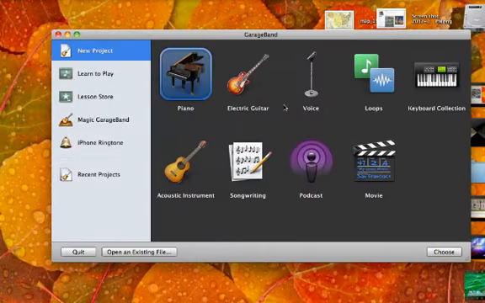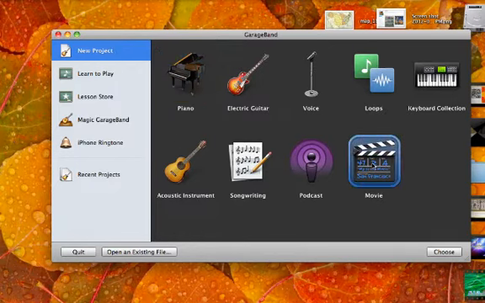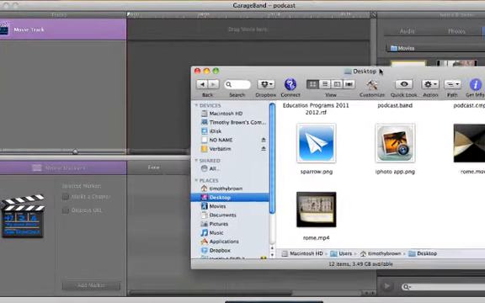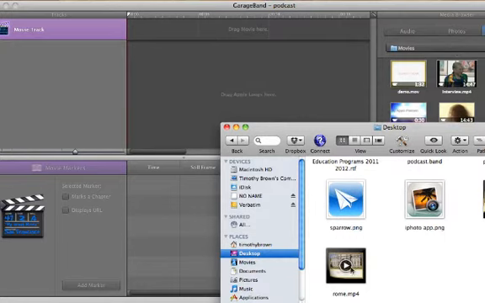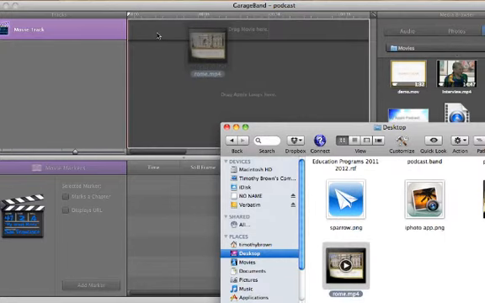Okay, once you have converted your file, you're going to go ahead and start a new project in GarageBand. And you're going to choose not podcast, but movie, because we're working with a video file. And once you open it up, you import your video into the stage. And you begin to set up markers.